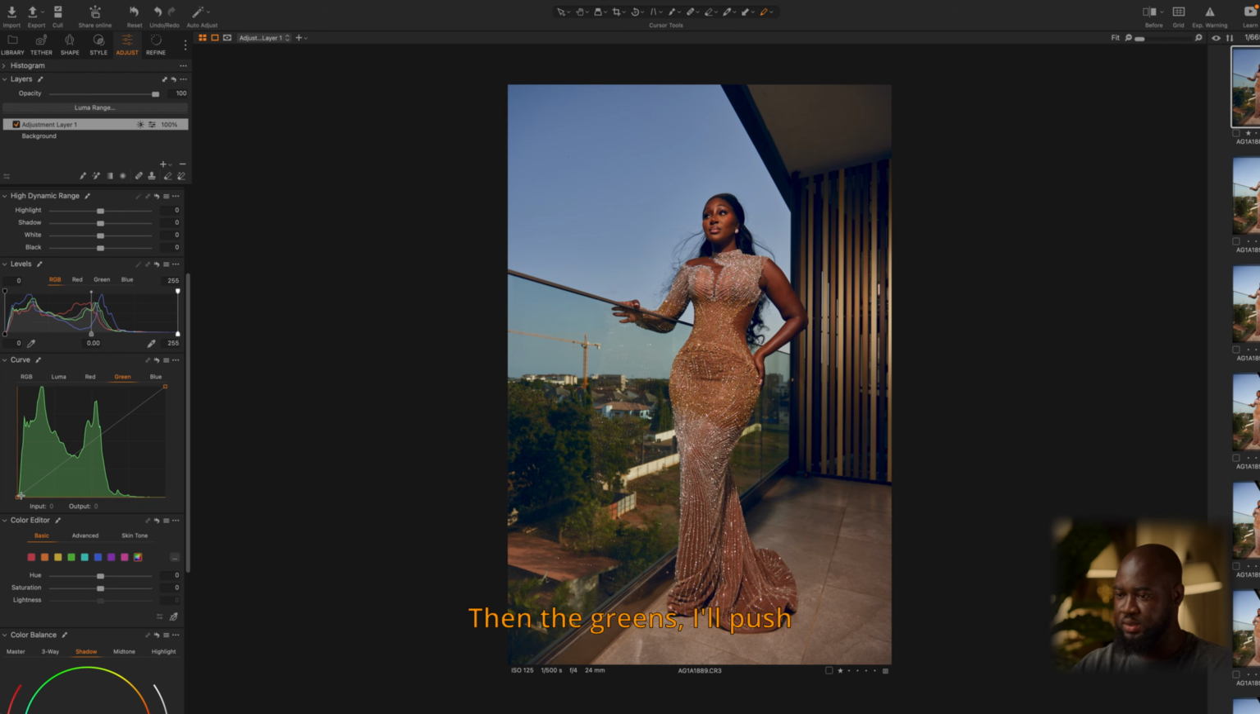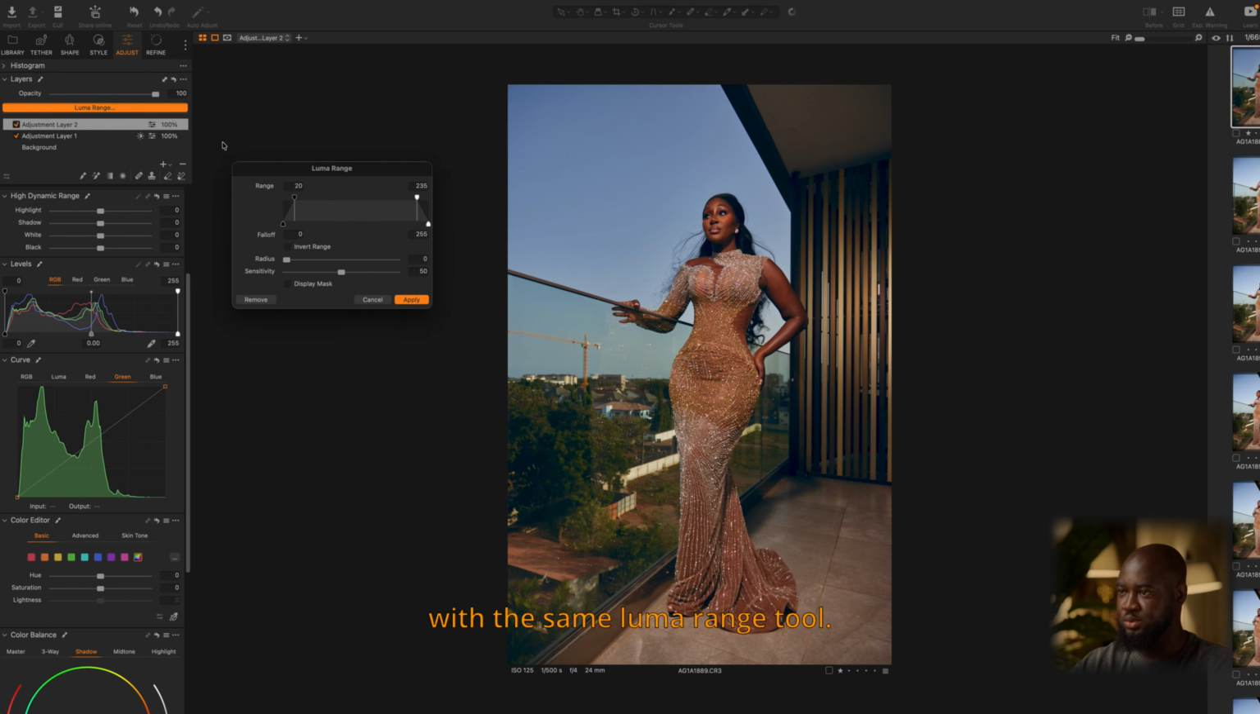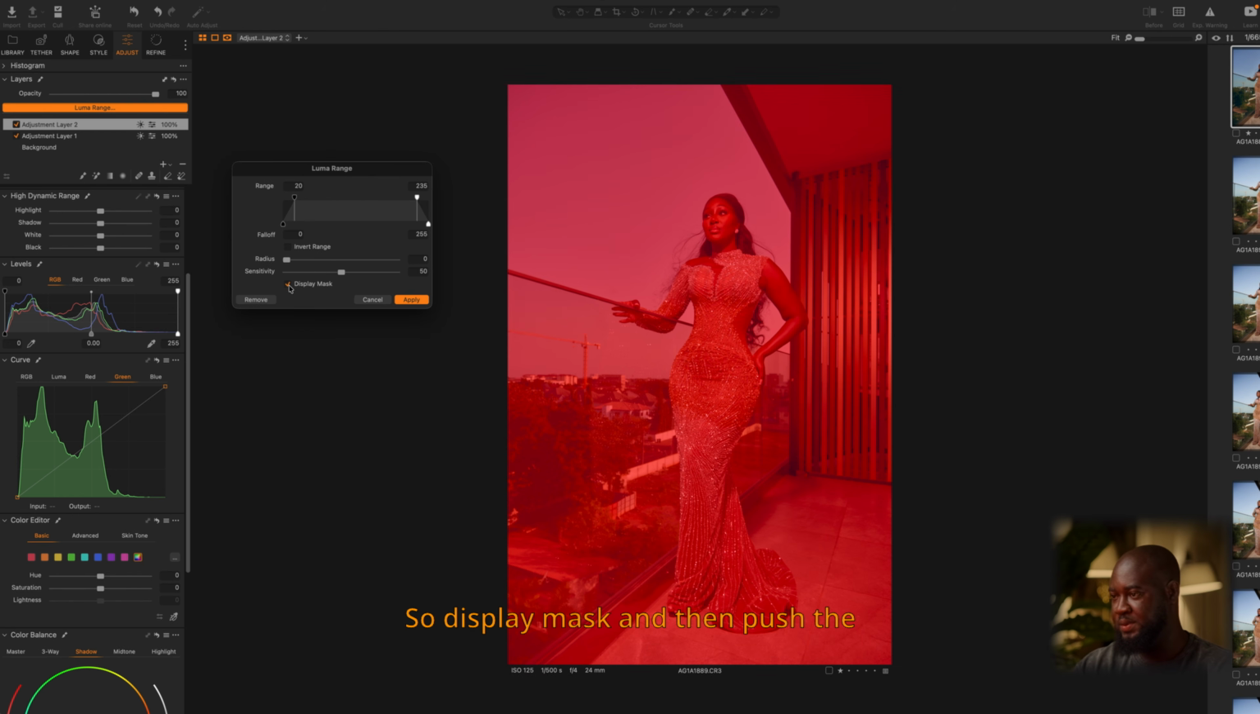Then the greens, I'll push the green up a little bit. Okay, so before and after, you can see it's a drastic change, and we've only used one, two. So now let's work on the highlights again with the same luma range two. This time around we are going to work the opposite way. So display mask and then push the highlights all the way up.